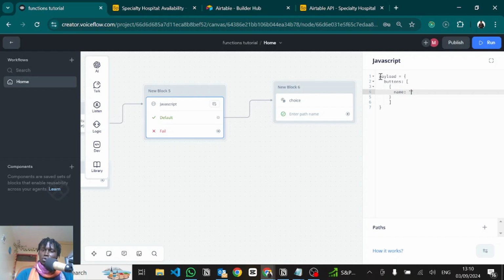Before we do that, let's parse it. So for this, let's say let time slots equal the available time slots that we have gotten, but what we want to do is JSON.parse it, because it was a string, but we want to access the details within it. So we'll parse it, then we'll do time slots. In this case, we'll do time slot and that specific time slot.